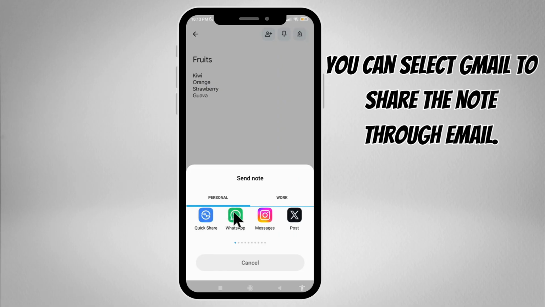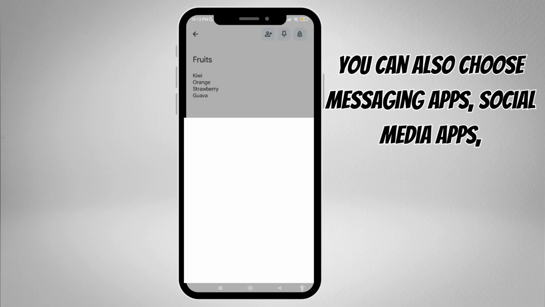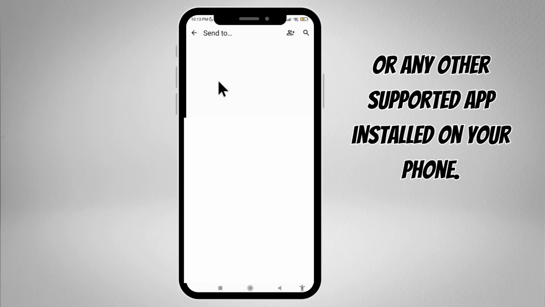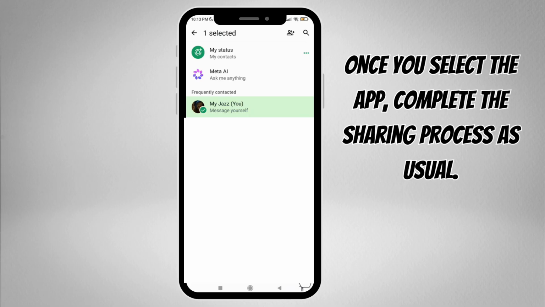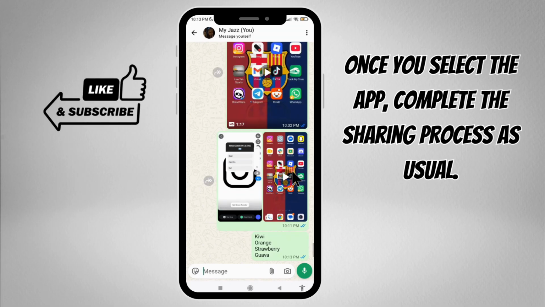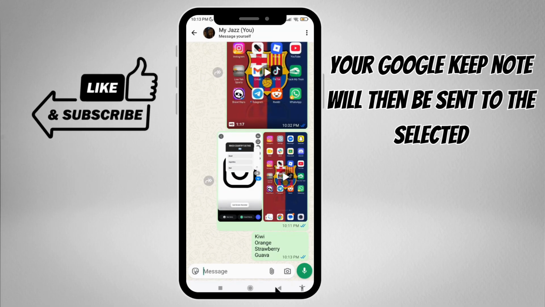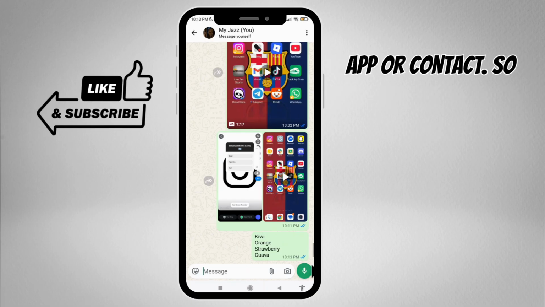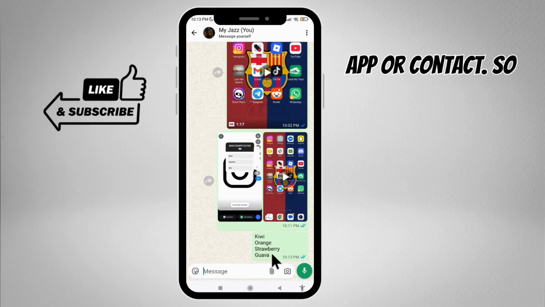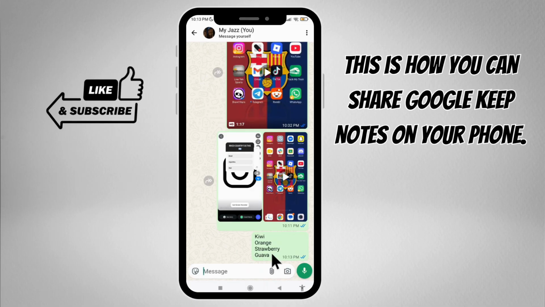You can select Gmail to share the note through email. You can also choose messaging apps, social media apps, or any other supported app installed on your phone. Once you select the app, complete the sharing process as usual. Your Google Keep note will then be sent to the selected app or contact. So this is how you can share Google Keep notes on your phone.